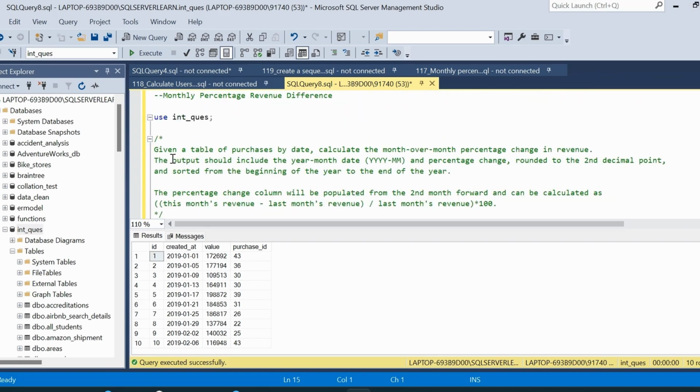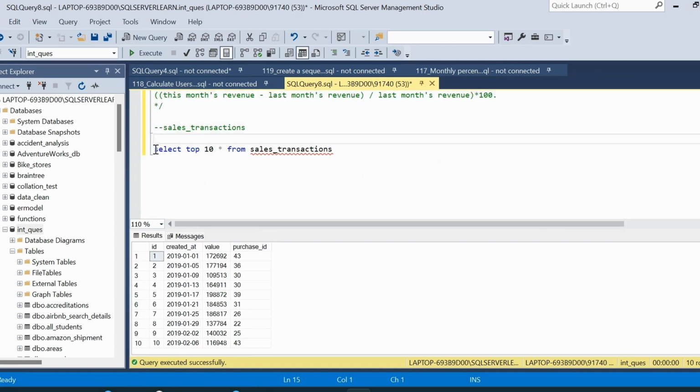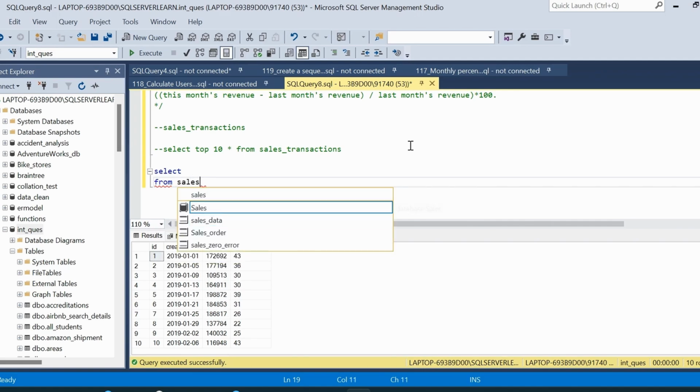Now here we have to find the monthly percentage revenue difference between different months. So first what we have to do here is calculate the monthly revenue for every month. For that, first let us write a query for the same. We will start writing a select, and before writing the columns from which we are going to fetch the actual data, let me write the from clause also, that is sales underscore transactions. So this is the table name.